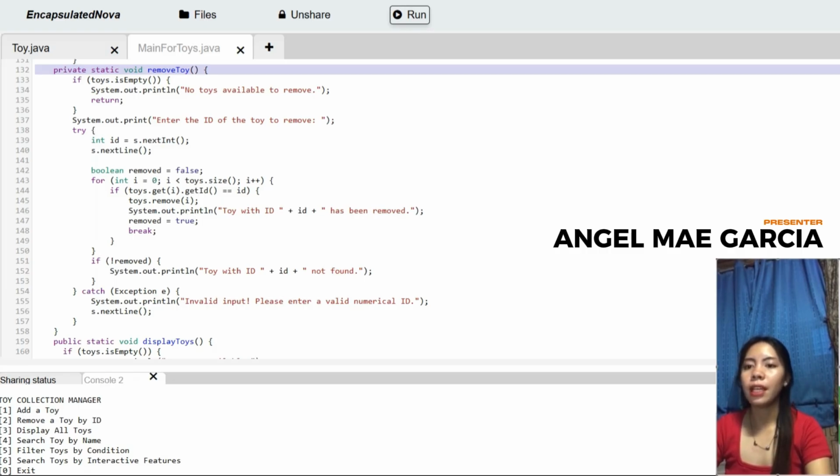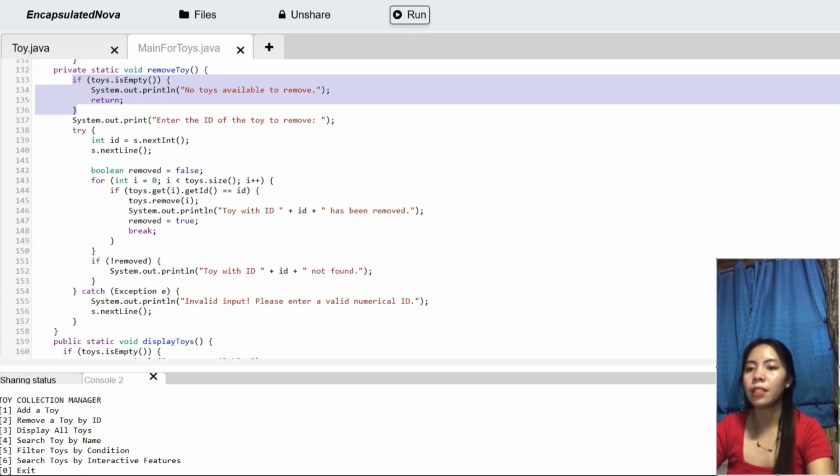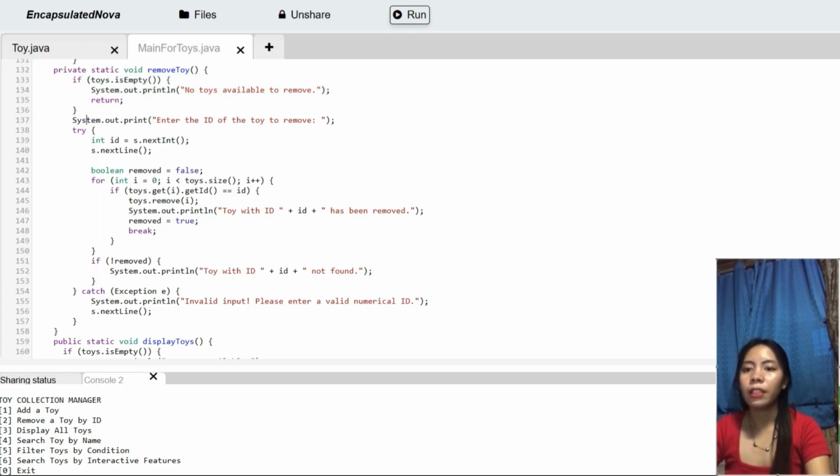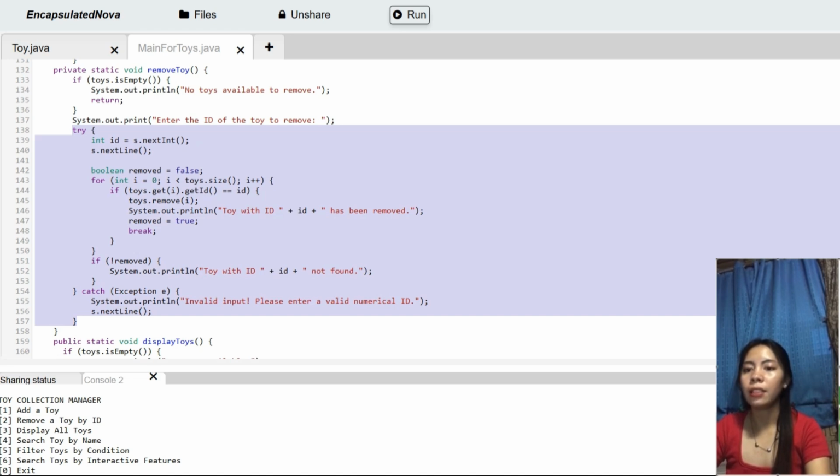This remove toy method is a static function that allows the users to remove a toy from the toys list by entering its ID. It first checks if the list is empty using if toys is empty, and if so, it prints a message informing the users that there are no toys to remove before exiting the method. If toys are available, it prompts the user to enter the ID of the toy they want to remove. Then it reads the user input using s.nextInt while handling potential errors with a try-catch block. This ensures that only valid numerical IDs are processed.